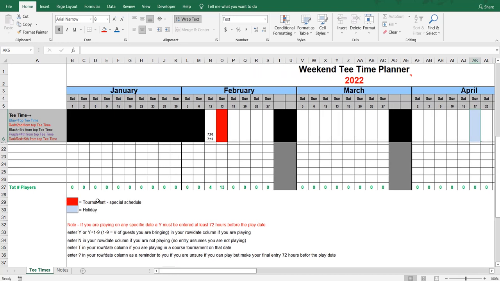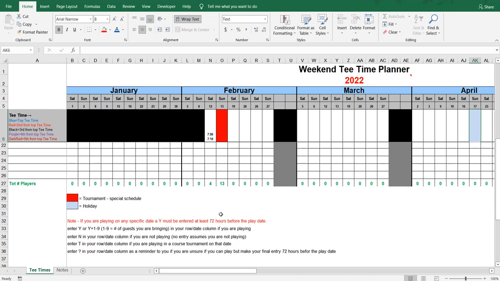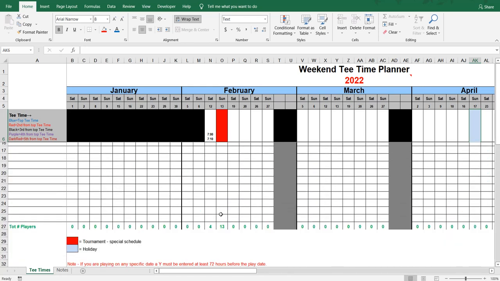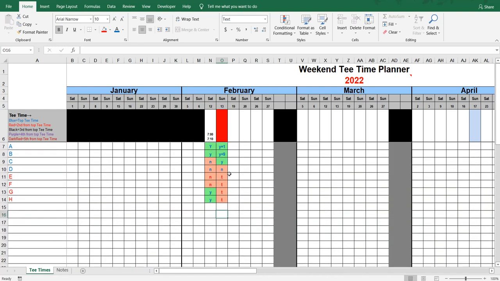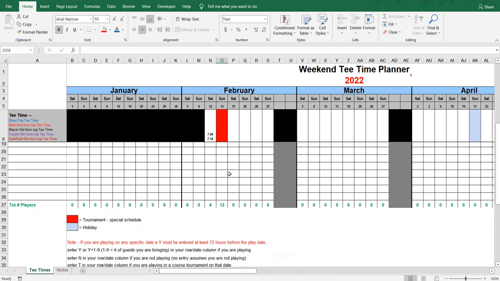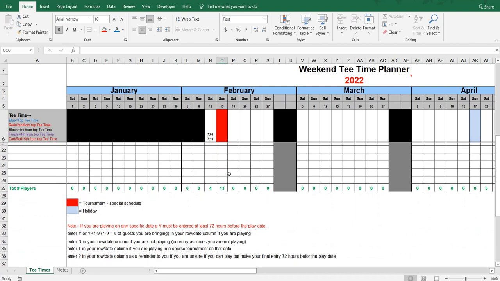If it's highlighted in red, it means there's a tournament on that day. If it's highlighted in blue, that means it's a holiday. Those are just for your information. They don't really control anything. It's just, players will know when they're signing up that there may be a tournament. They may be interested in playing in a tournament rather than scheduling your regular tee time. So that's how all of this works.